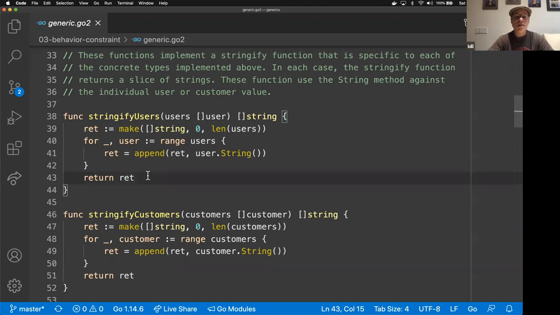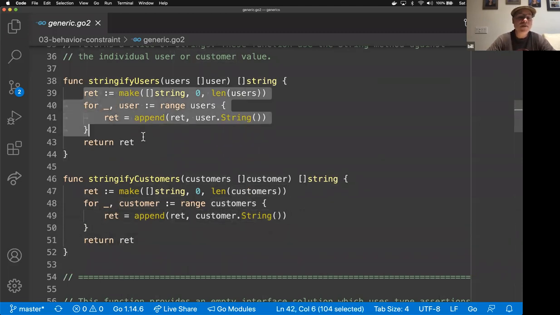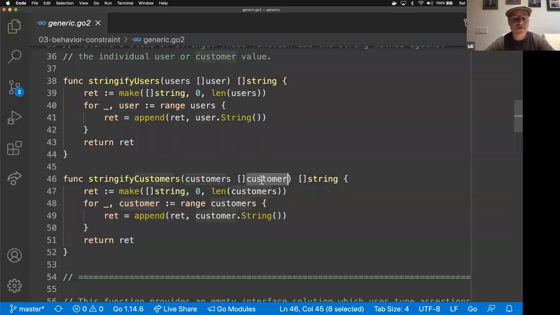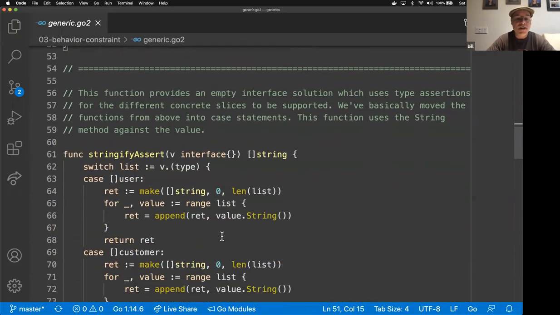If I want to do the same thing for customers, well, guess what? Since the input is different, I need a different function. This one works with customers, but customer also has a string method. And once again, we realize that a lot of this code is identical outside of the data that we're passing in, a slice of user, a slice of string. Now, again, in Go 1.14 today, we could write a generic version of this.